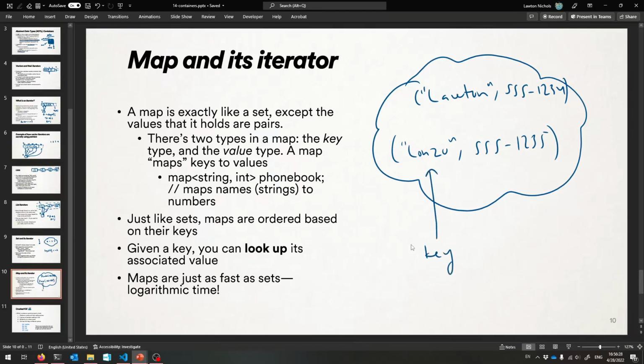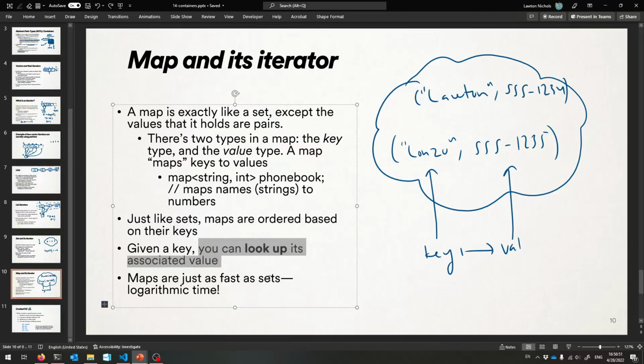And so the first thing is the key. That's what you look up in the map. And then the second thing is the value, the thing that you get out when you look that thing up, when you look up that key. There's a mapping going on. Keys are mapped to values, and that's the fancy mathematical notation. That's what's going on there. Okay? So given a key, you can look up the associated value in your map.